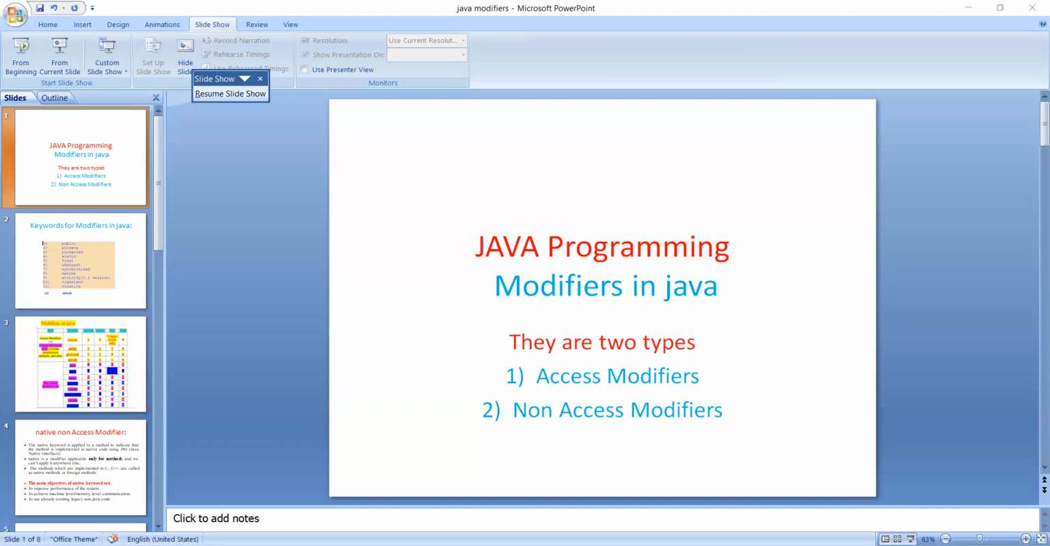So next you need to think about strictfp. FP means floating point representation. It can be applied on a method as well as a class. Suppose it is applied on a method, it follows IEEE standards on floating point operations, right? So this can be applied on methods as well as classes.